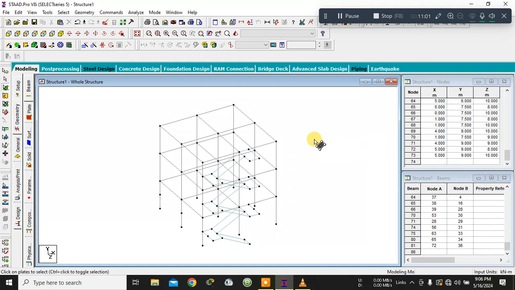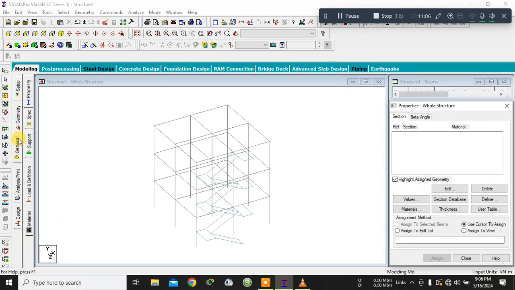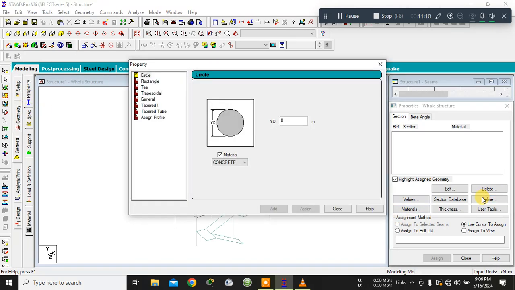After the staircase is created, let me go to the general, then go to the property and define property. In the property, go to the rectangular section. In this water tank, let me provide beams of size 0.30 by 0.30 and columns of size 0.40 by 0.40. Add it.